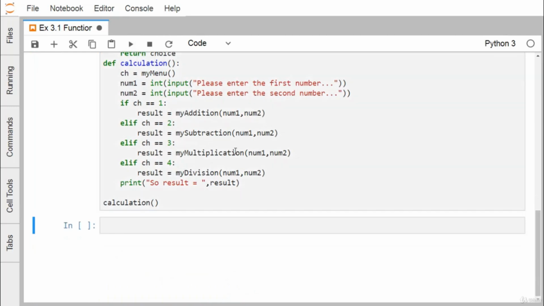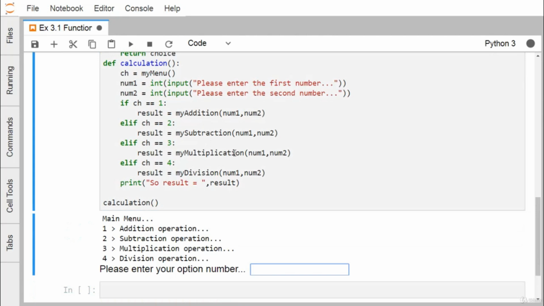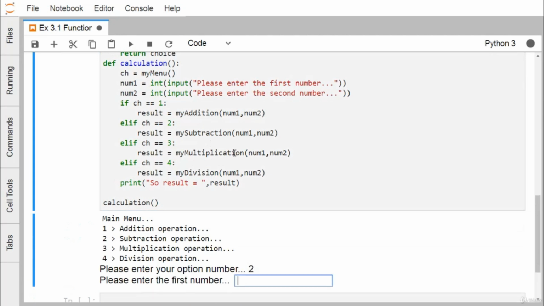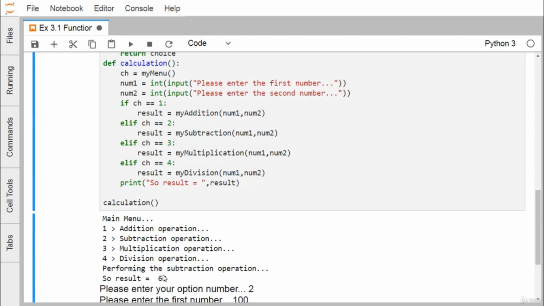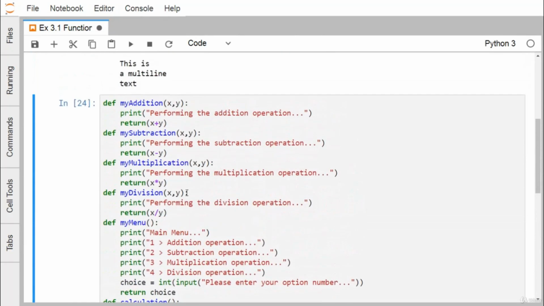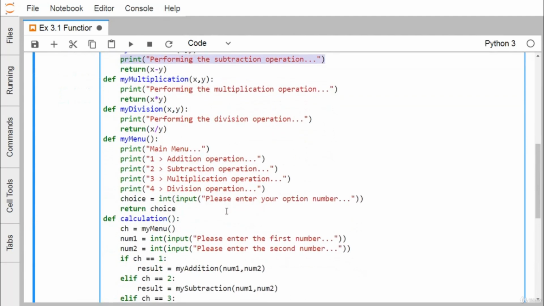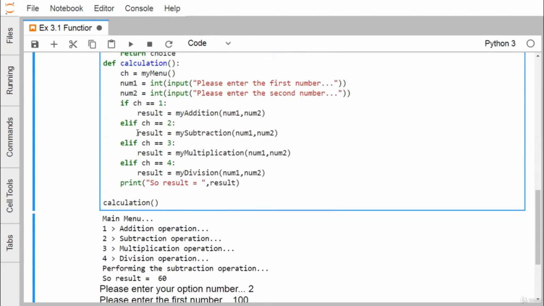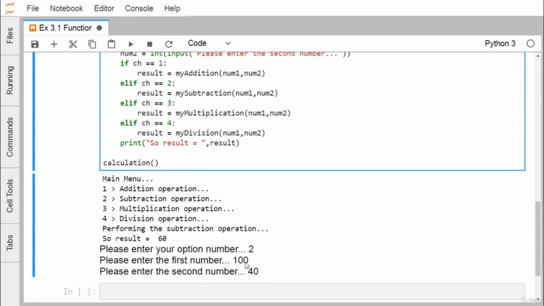Let me show it once again. Here I'm going for option number 2, that is the subtraction. I'm giving the value 100 and the value 40. You can find that it performs the subtraction operation. This particular line has been printed because we wrote it in our my subtraction method, and then it is returning x minus y, which is assigned to the result, and later the result variable's value gets printed. So result is equal to 60 is printed, because we gave inputs 100 and 40, so the difference value is 60 here.